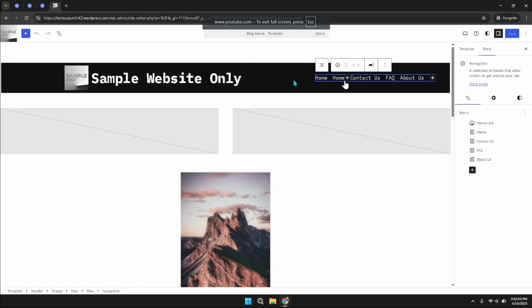This is where your site's navigation menu is displayed. Double-click on the navigation menu to open the editing tools for that specific section. Now, on the right side of the editor, you'll notice a settings panel. Select the tab labeled Block. This area shows all the settings and options related to the currently selected menu block.